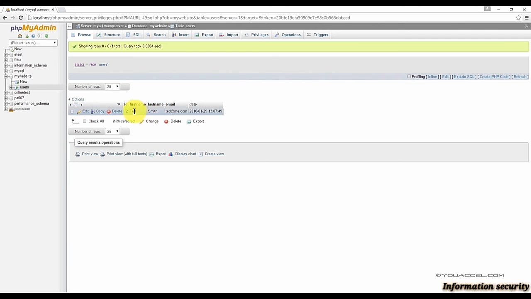So since I already had a record, its ID was 1, I deleted it, so it created this record with an ID of 2. The next record would be 3 and 4 and so on. The date was automatically timestamped in the date column.